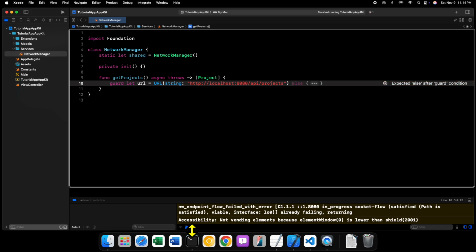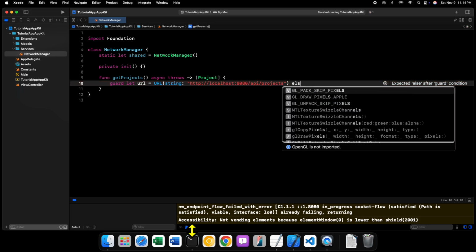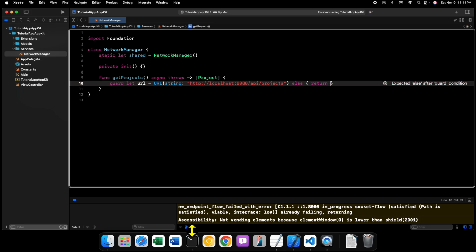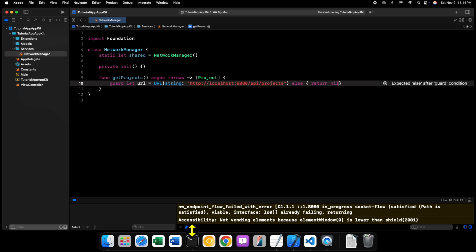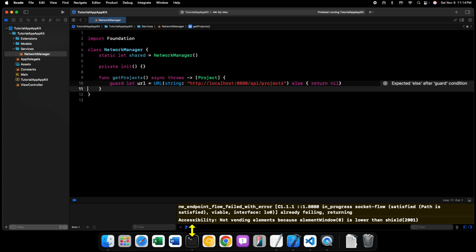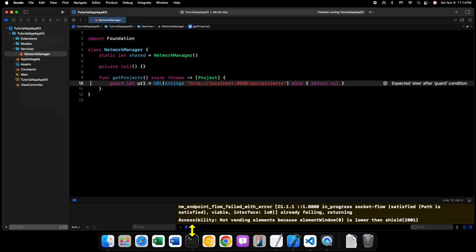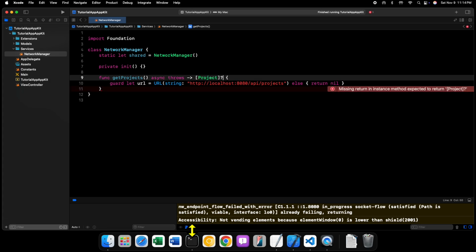All right, next, what do we want to happen if this doesn't succeed? Well, we will say else return nil. Now, I'm going to change this to an optional array of projects because maybe, just maybe, we return nil here, so we could have nothing that we want to return.